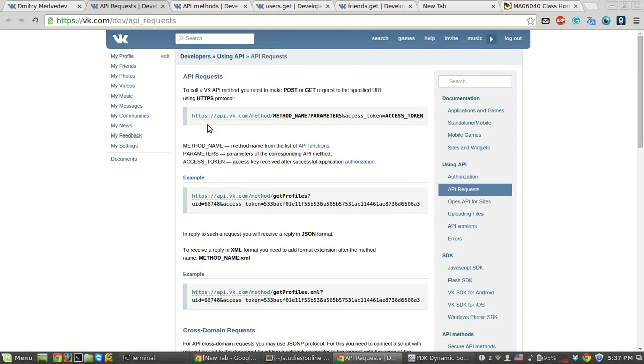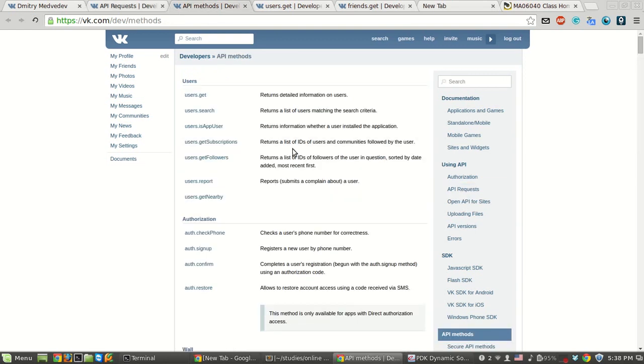So what you need to do is you need to provide proper URL, which is right here. And if you copy paste this URL and provide proper method name and parameters, then you can retrieve the information you need. So for example, what can be API methods? Here's the list of all API methods for Vkontakte. For example, users.get. And users.get allows you to retrieve information about the user that you want, for example, Dmitry Medvedev.